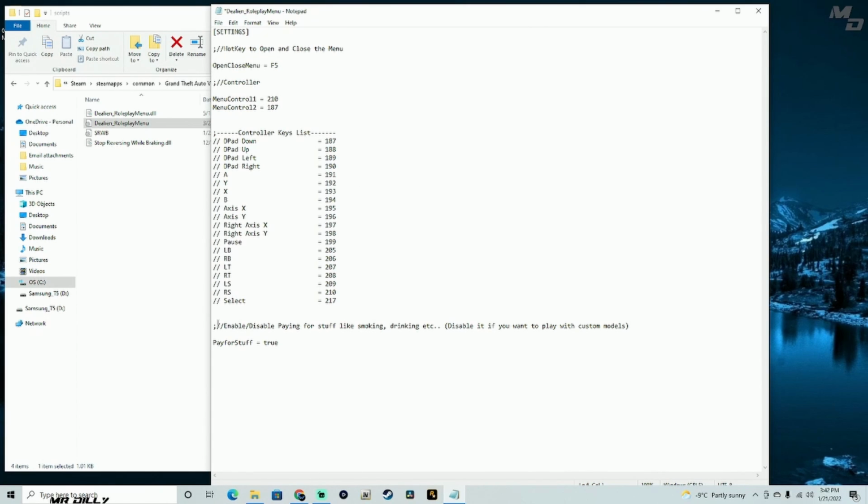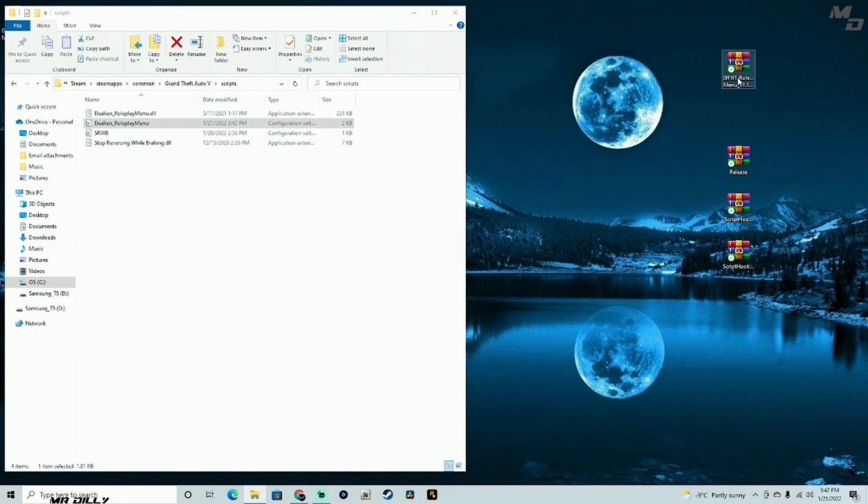All right, at the very bottom over here it says enable or disable paying for stuff like smoking and drinking, especially if you're doing this for LSPDFR stuff. I don't think you're gonna have that much cash on you, because some of this stuff could be as high as like $5 or something like that. So in order for you to avoid that, in order for you to use the menu properly for LSPDFR, go ahead and change this to false. All right, and then once you're done with that, just go ahead and save everything like that. All right, and now we are done with the menu.